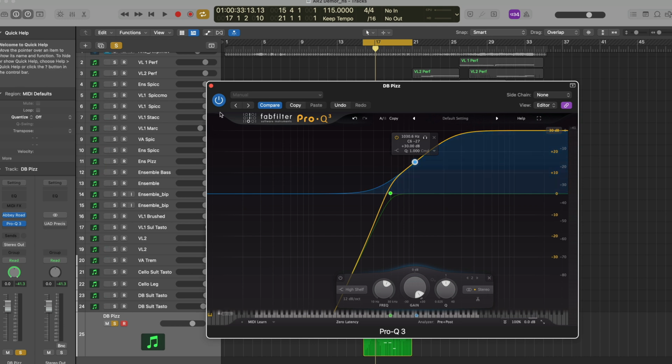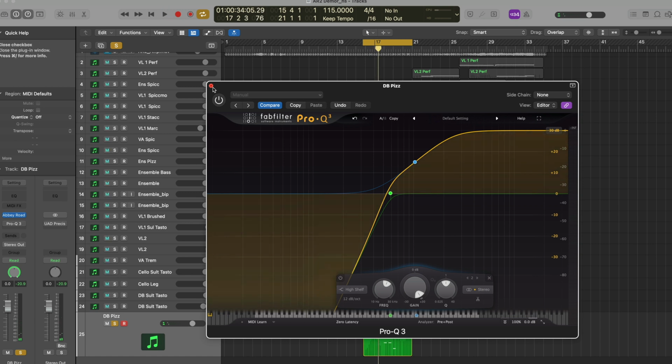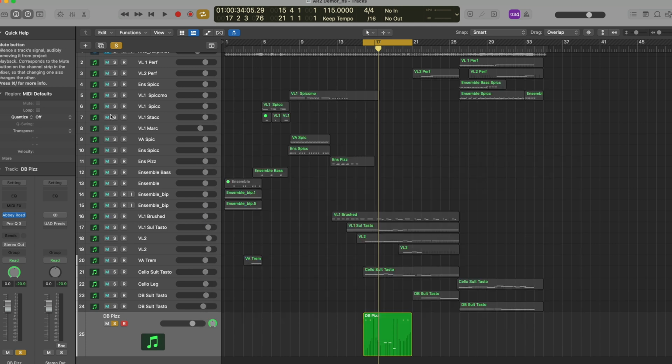So if I was to now bypass this and bring it back to normal, we can hear that the room is now decaying after the note has been hit. So how do we now go about taming the room?